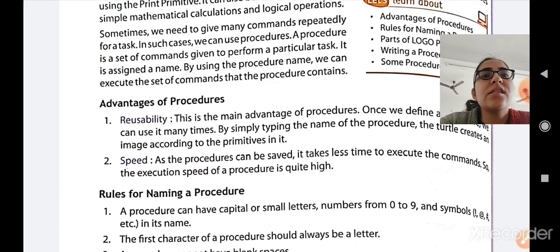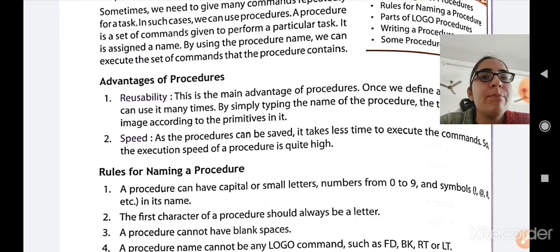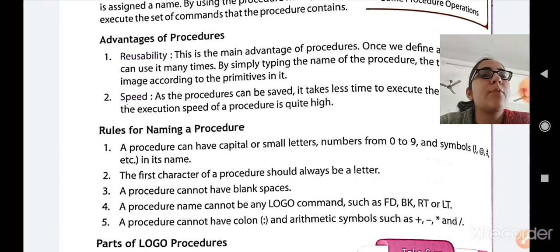Second advantage is speed. As the procedure can be saved, it takes less time to execute the command. So the execution speed of the procedure is quite high. It is very speedy because the procedure is already saved. So whenever you want to execute the command, it will take very little time. So these are the advantages of the procedure.